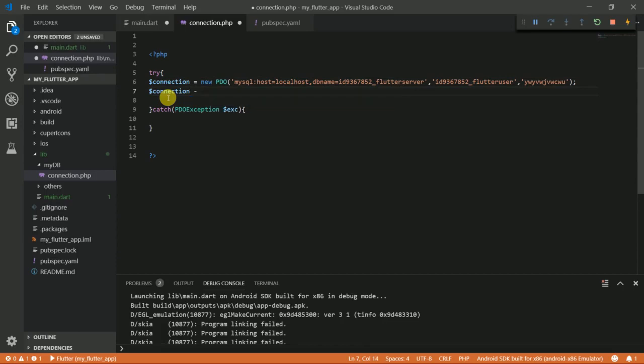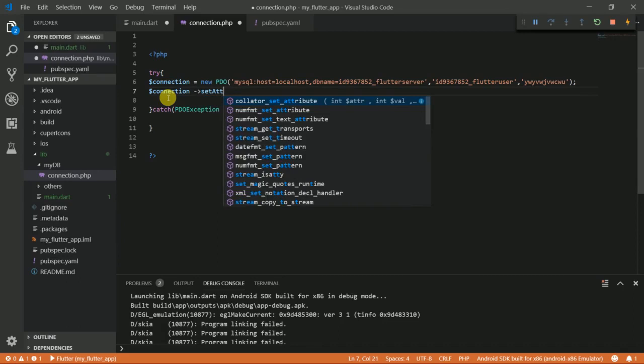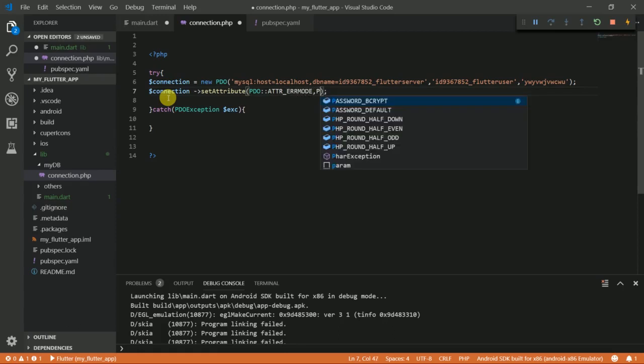connection setAttribute. And then we're going to say PDO::ATTR_ERRMODE. And then we'll also say PDO::ERRMODE_EXCEPTION.